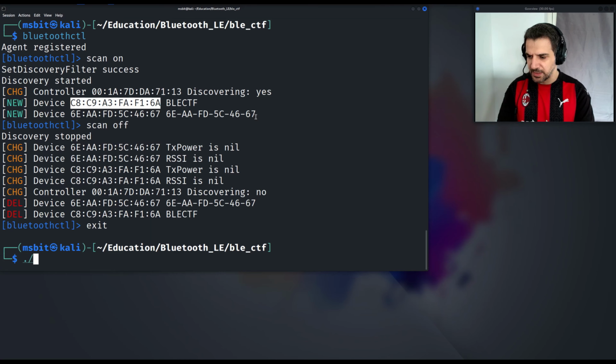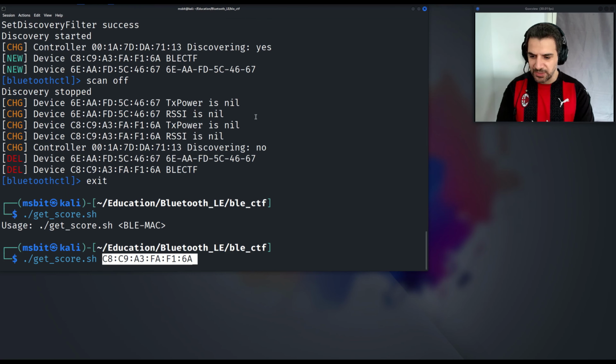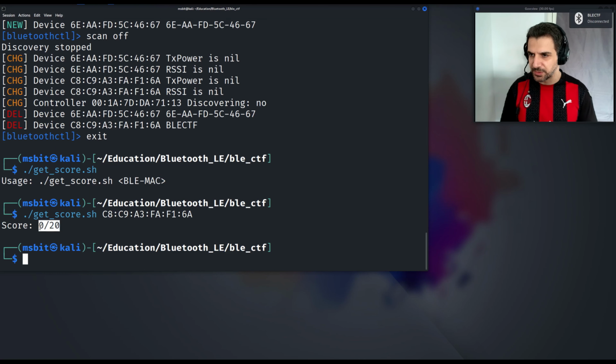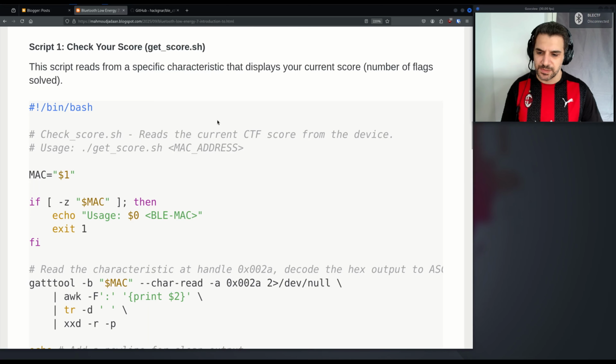So let's do that. Exit from here, get score. If I run it like this, it will ask me, hey, where is the address? So let's provide the BD address, and you see here that the score is 0 out of 20. Makes sense. We haven't solved any challenge yet. So, okay, this is the first script.